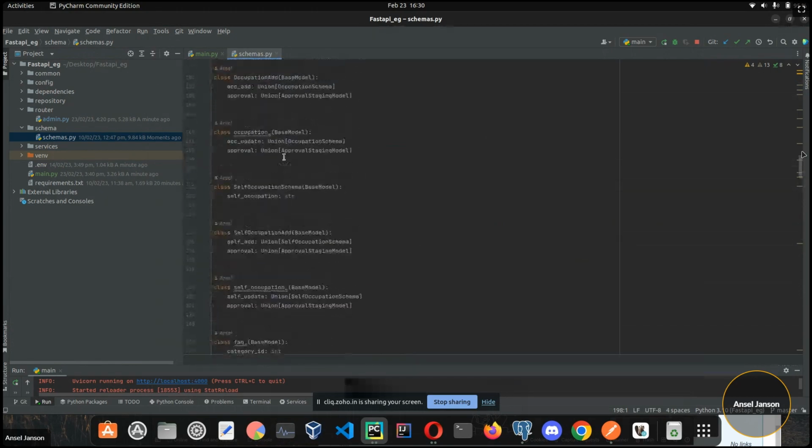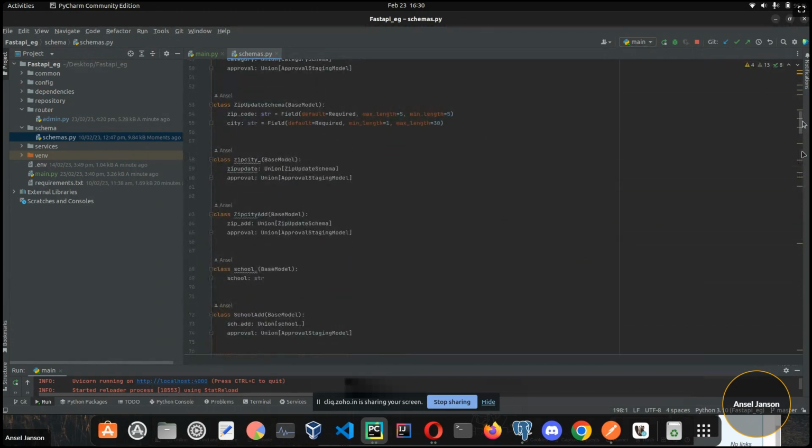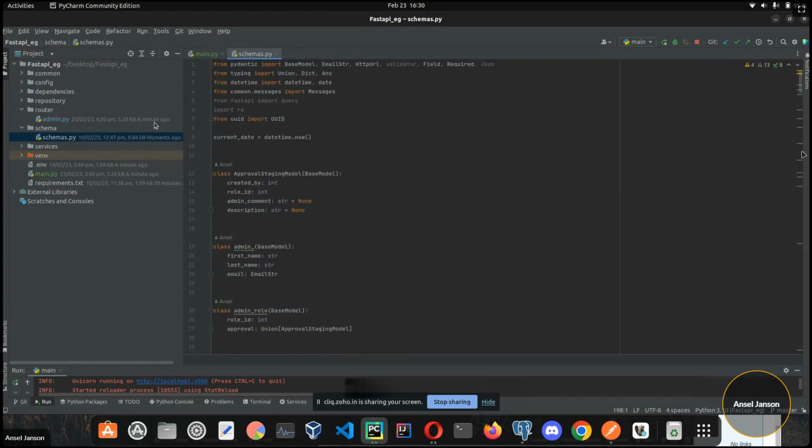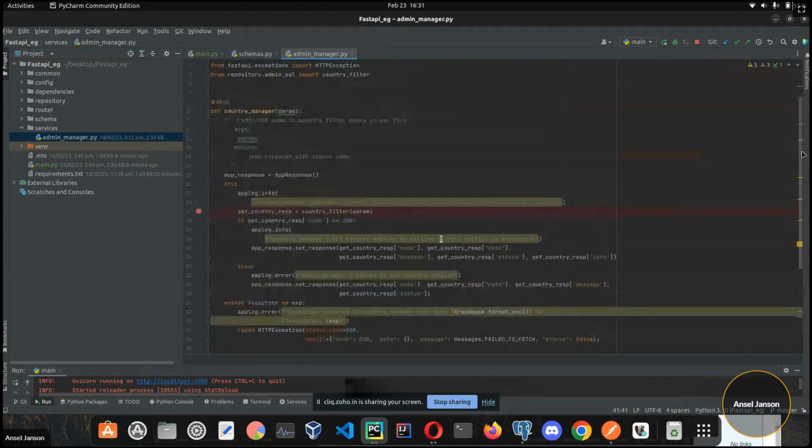These are some of the things which you have used in Umani. I just kept it so that you can have an idea. All right, so next comes the services. This is the manager part.